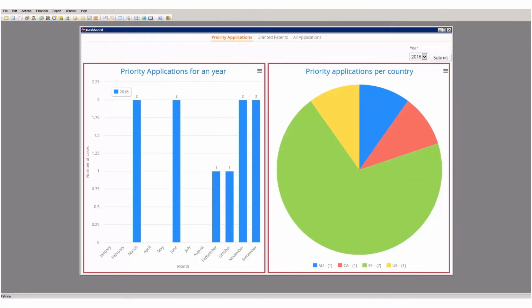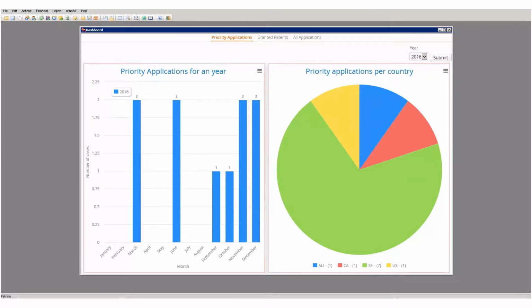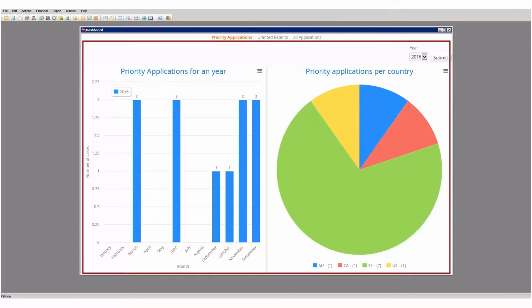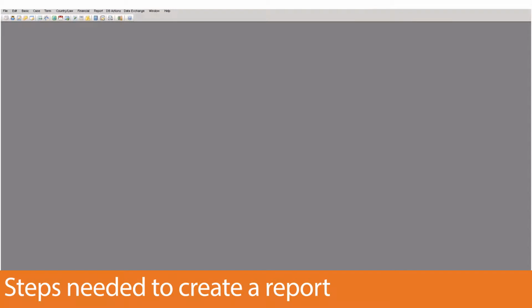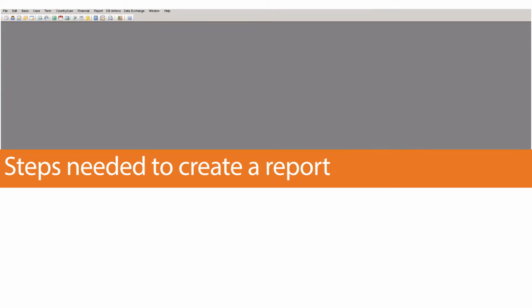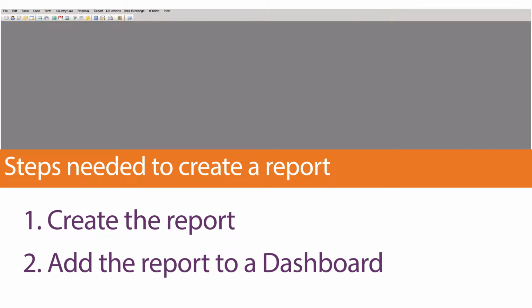We will focus on creating these reports. The creation of the dashboard itself is handled in a separate video. There are two steps needed to create the report. First, you need to create the report, and second, add this report to your dashboard.